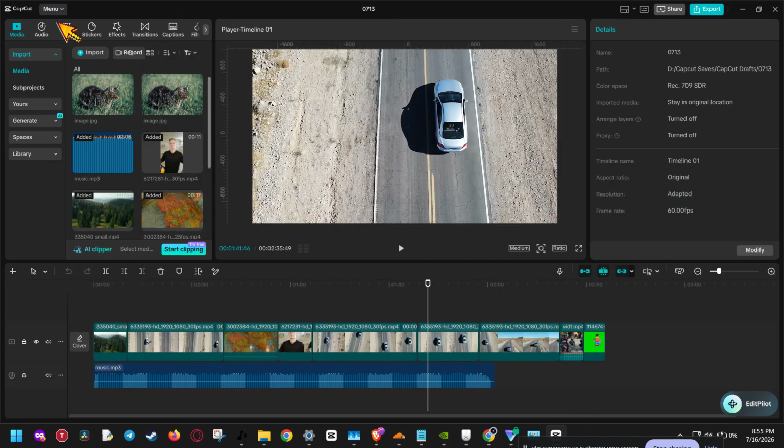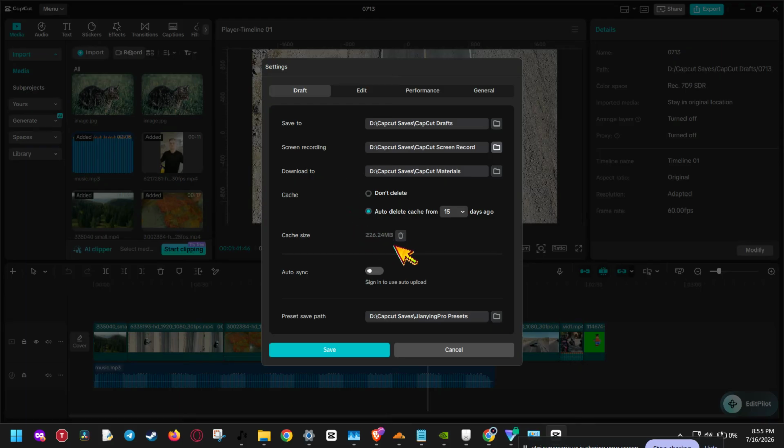Inside that section, click Clear. CapCut may take a few seconds to remove the temporary files. This does not delete your projects, but it can remove damaged cache data that is interfering with the app. After the cache is cleared, close CapCut completely and reopen it to see if the error is gone.